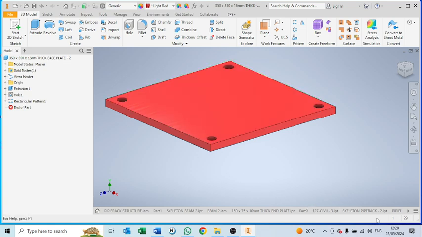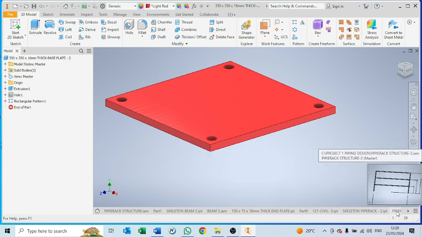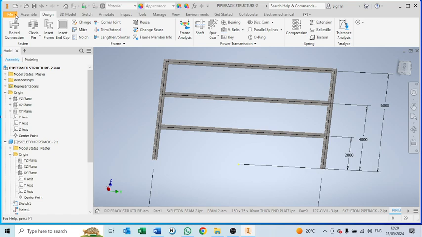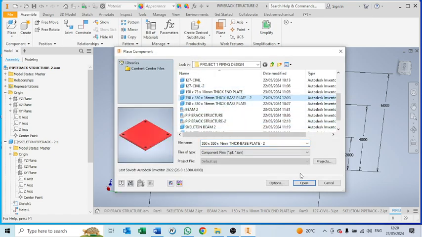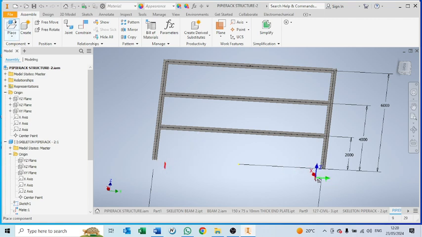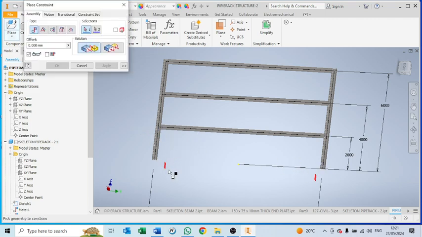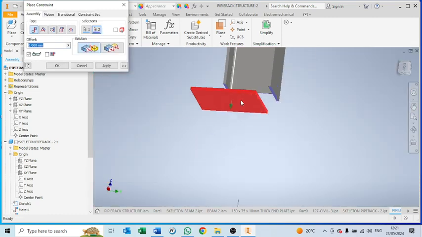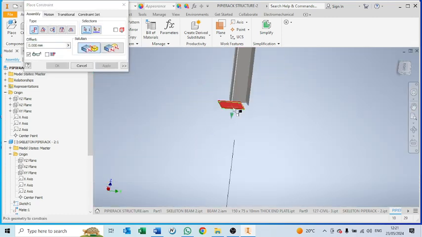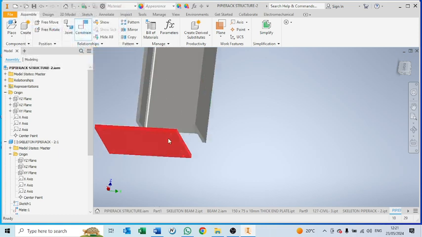Then after that, go to your assembly, the one that you did for the pipe rack, and bring this very guy you have just done now. It's this one. Click and click, constrain. This face must be matching with that. Apply. Then now you can see that you can't flush the ends. You can't. It means you are doing it the wrong way.